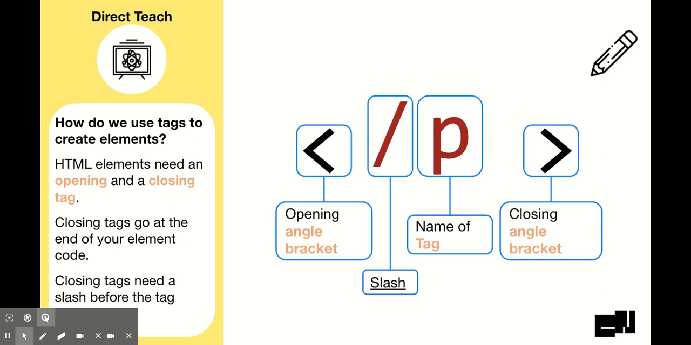HTML elements, however, need an opening and a closing tag. Closing tags go at the end of your element code. Closing tags need a slash before the tag name. So this is a closing tag that you would see after the text. Here you have an opening angle bracket, just like the opening p tag. You have a closing angle bracket, and you have the name of the tag, but this time you have a slash. And the slash tells us that it is a closing tag.